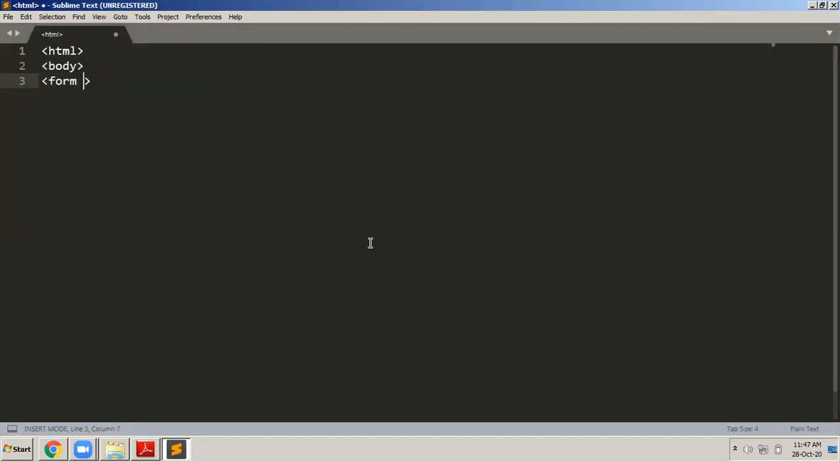The form tag has two very important attributes. One is the method attribute, to which you have to assign something, and next is the action attribute, to which you also have to assign something. These are the two very important attributes that you have to put in the form tag. The form tag starts like this, and then it has two very important attributes: the method attribute and the action attribute.